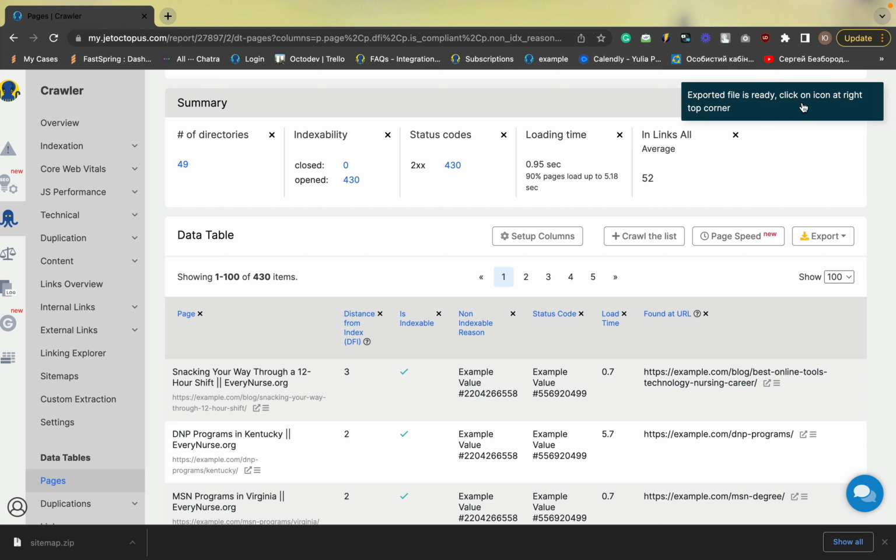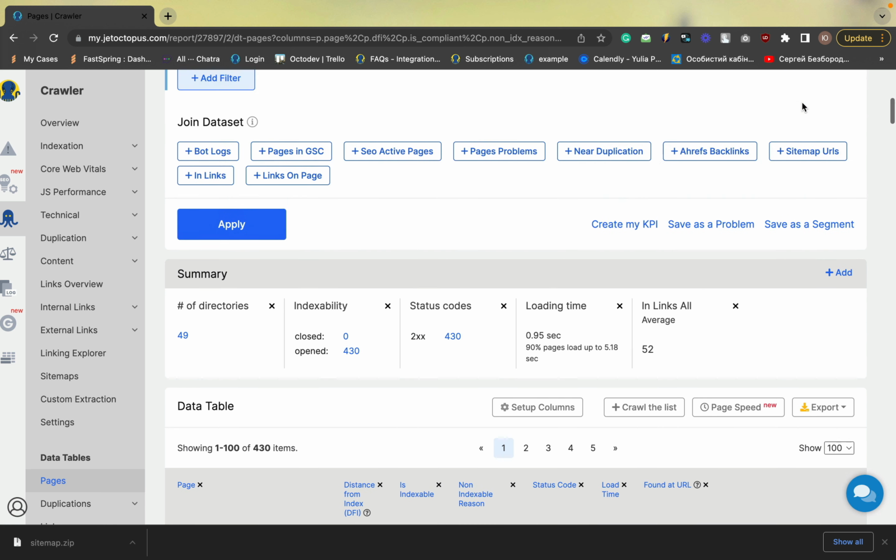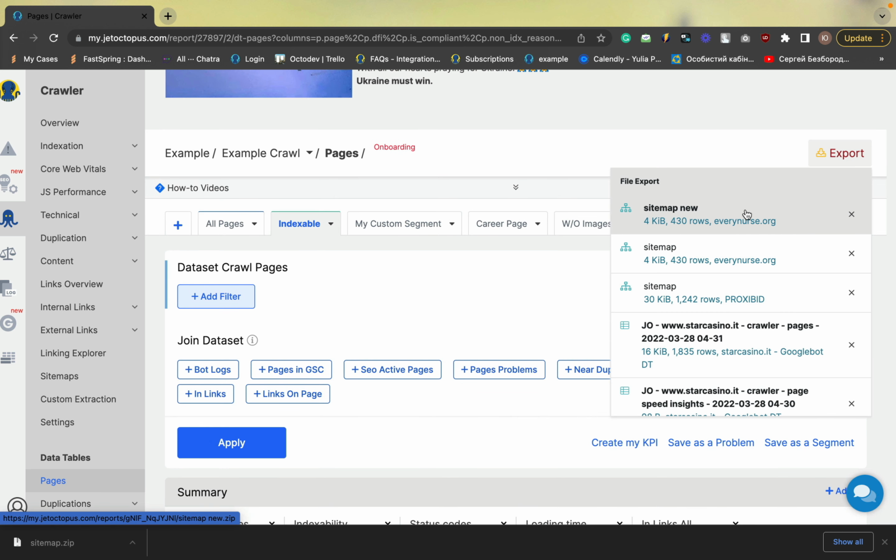So here it is, export ready. Click on the icon in the top right. Here it is, export to sitemap. You see your sitemap new, and you can click on it and export it.